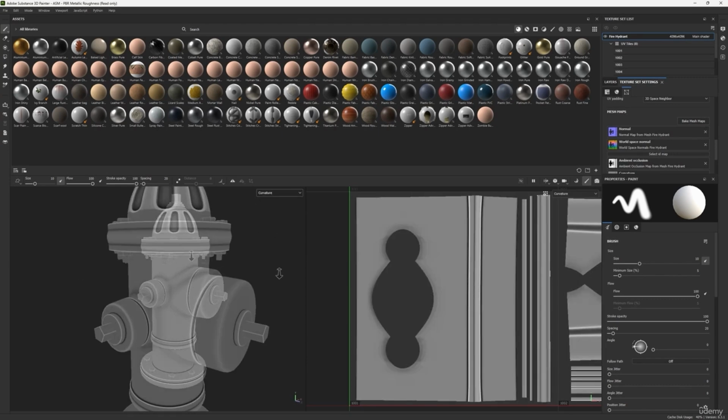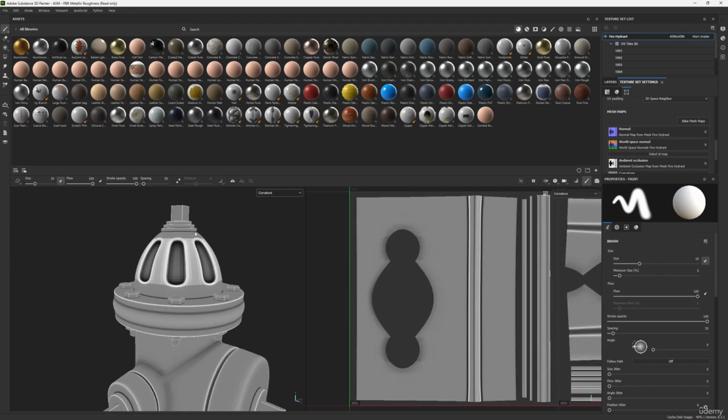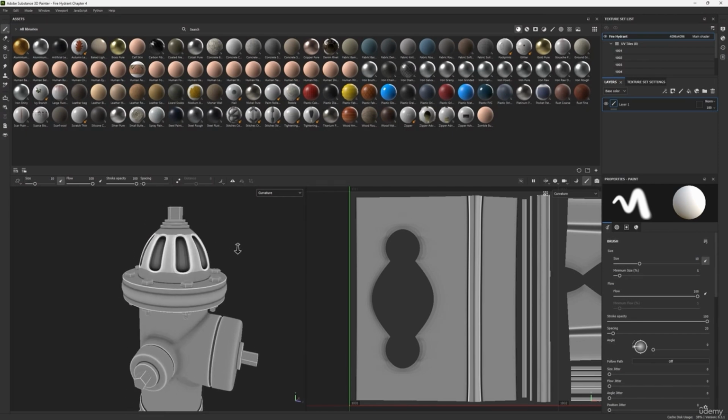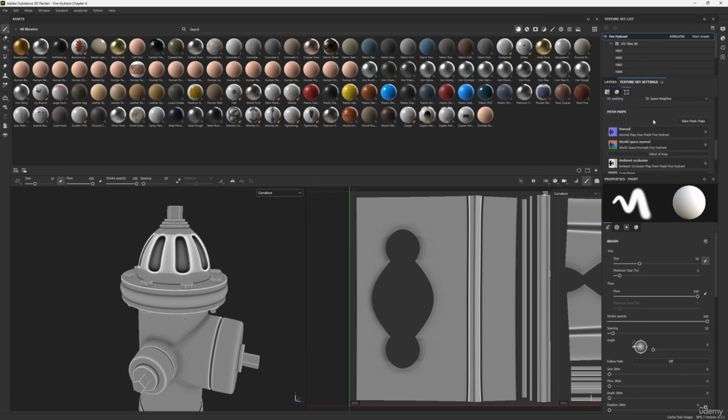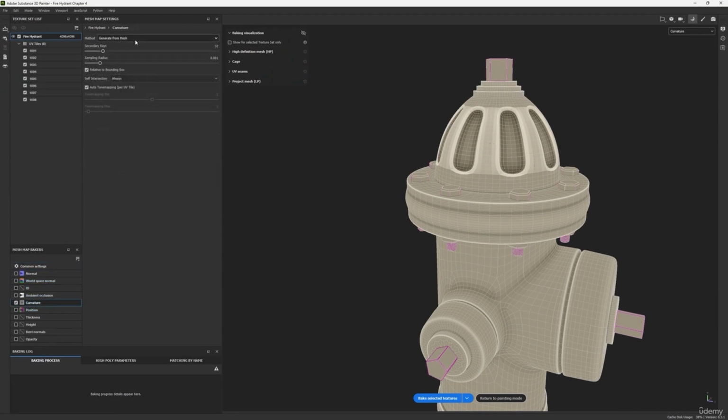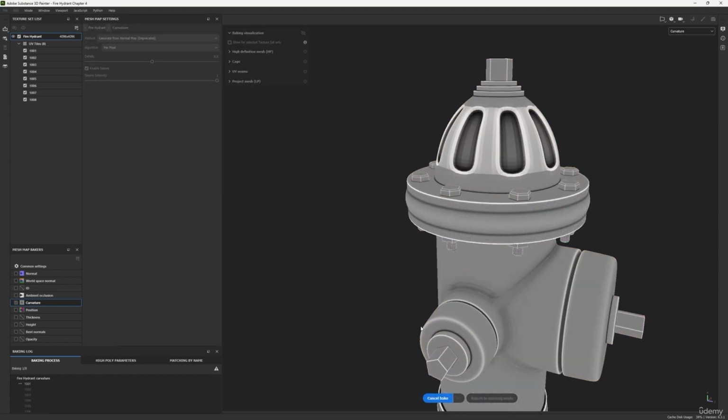Next is curvature map. Okay, I can see it has some issue in this area. So for the curvature map, I have found better solution for this bake. Let's go to texture set settings and bake mesh maps. Deselect all of the maps except for the curvature. Select curvature, and in here, instead of generate from mesh, select generate from normal map. And now just press bake selected textures.